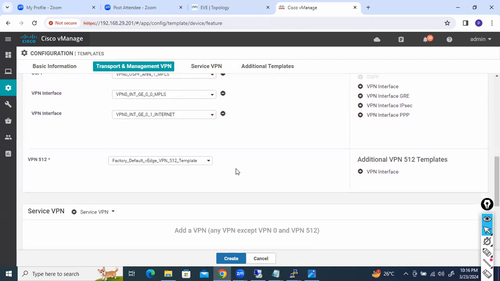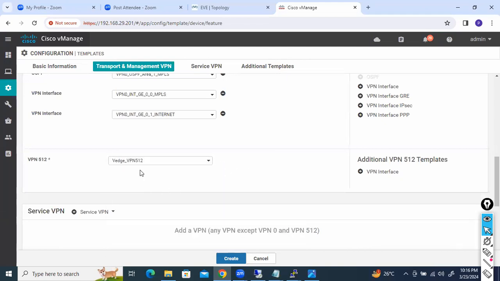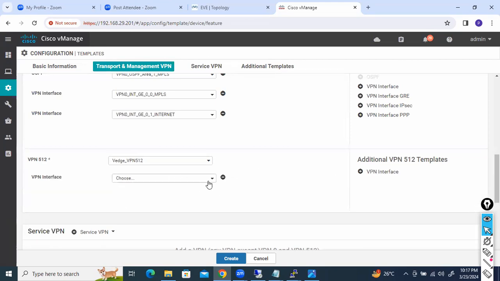Can you see here now? Here it has to be called VPN 512, and if VPN 512 is not configured, then your device template will not be attached with the devices. That is the problem. This is the reason I created this. Doesn't matter whether we are using it or not. Got it?